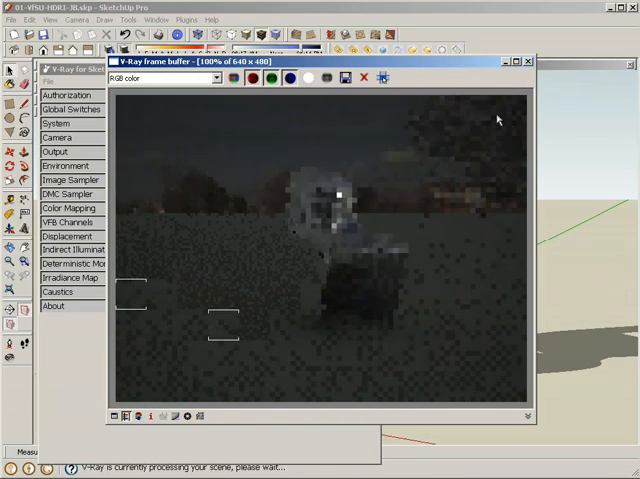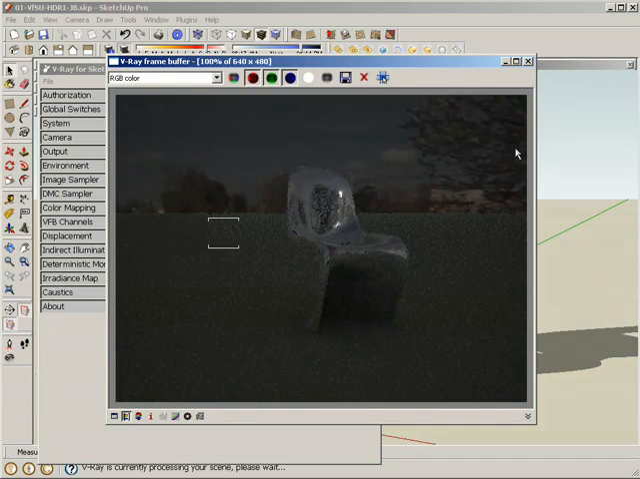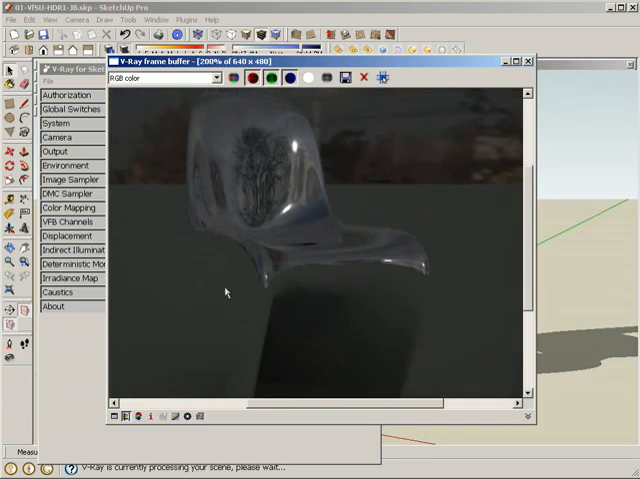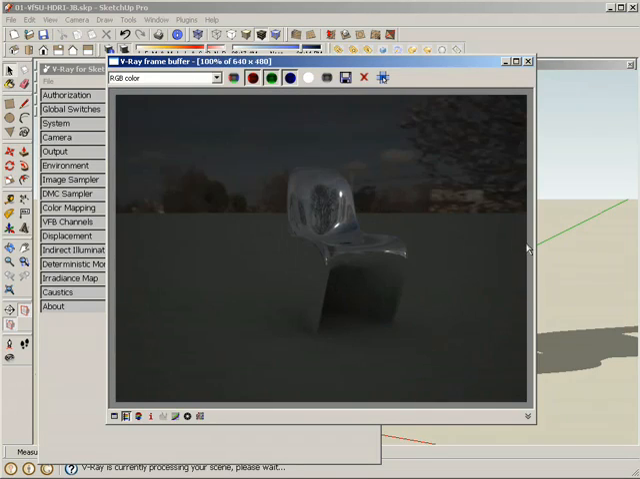Here we go. So you can see right away my chair, which has a chrome material attached to it, is reflecting the HDRI, and also I have the V-Ray infinite plane on the ground. Now, one thing that's important to note within this image is the fact that it seems kind of dark.